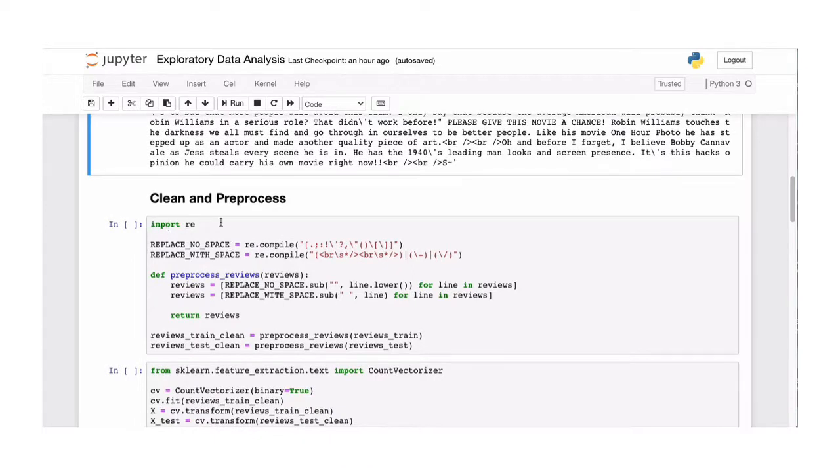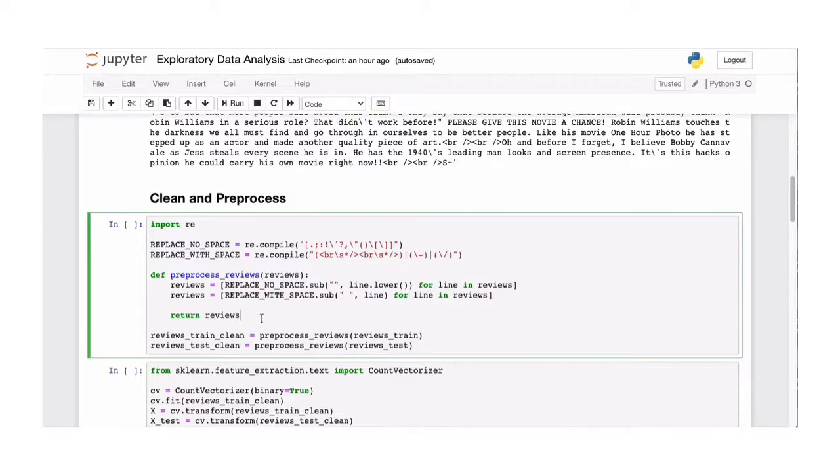And here I'm going to show you how to do this using a regular expression. So we define two regular expressions, one called replace no space. So it's replacing all these different characters, and the other one is called replace with space. And that's things that we want to replace by a space. And that's again, these HTML marks and these different things in brackets. So we define a function called preprocess reviews, which we give an array called reviews. And then we replace one part without a space and one part with a space. That's this sub, right? Like substitution. And we do that for all the lines in the reviews. And then we return the reviews. So we have the preprocessed reviews and we assign them to arrays called reviews train clean and reviews test clean.